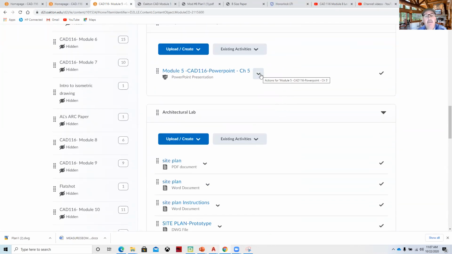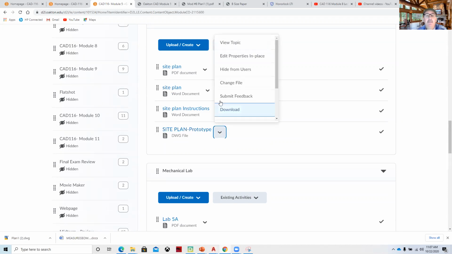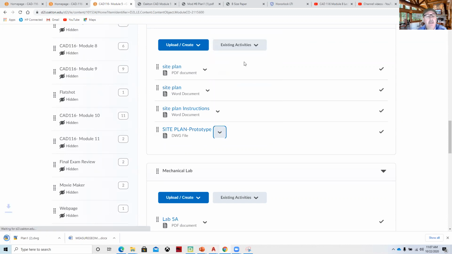Here's our PowerPoint. And then the site plan, we get a number of landscape designers, and so we wanted to put something in there. And so there's instructions for how to do the site plan. And then there's a site plan drawing prototype, because it's a pretty complicated drawing, or at least it's not real easy to work with straight out of the box. And so this is typical of this type of business, where you'll have an existing drawing and then you'll modify it or add to it.